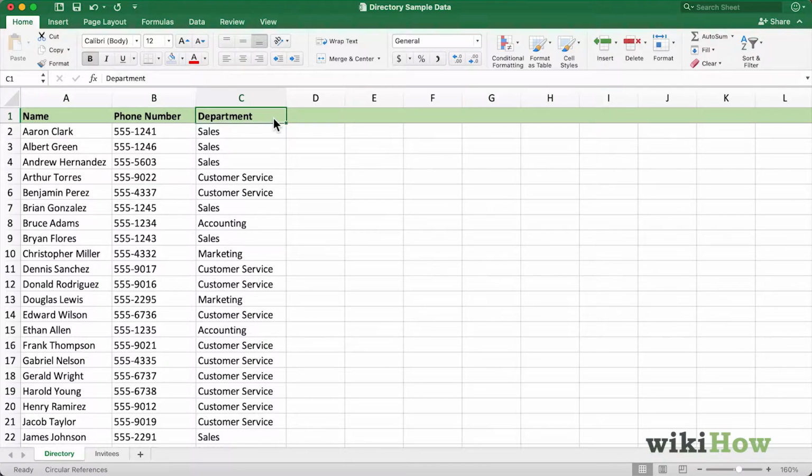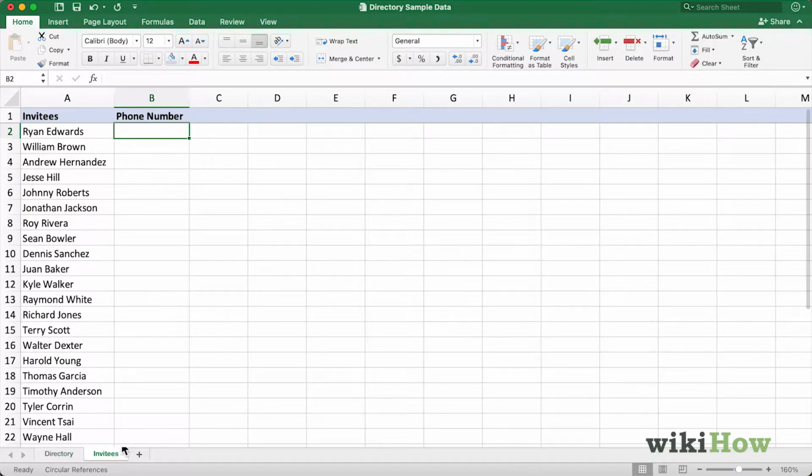Imagine you're hosting a barbecue and you'd like to invite a few friends from work. You have access to the company directory, which contains all the contact information for everyone who works at your company. You also have a list of people you'd like to invite. What you're missing is the phone number of each of the people that you'd like to invite.